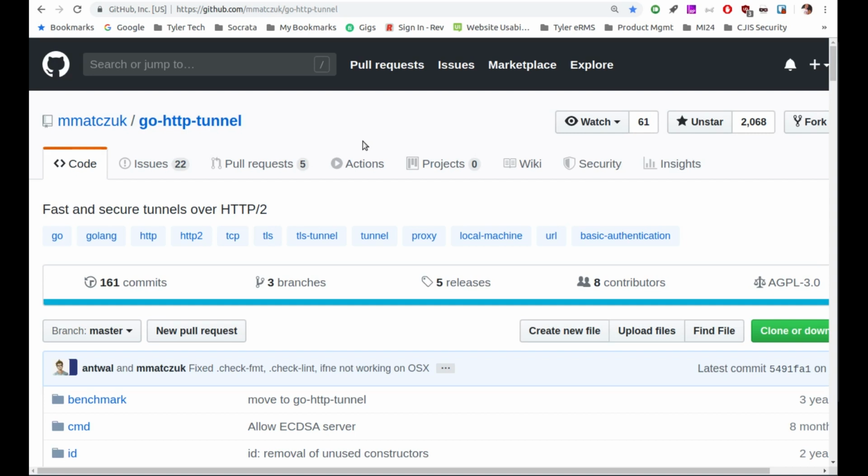But for me, when I'm just looking for a reverse proxy back into my network, the Go HTTP tunnel is great, and that's what I have here on the screen. I'll put this link in the notes so that you can get to it if you're interested in it.